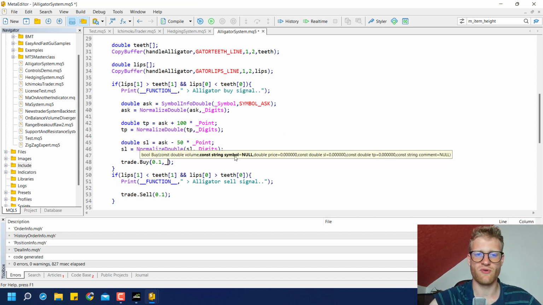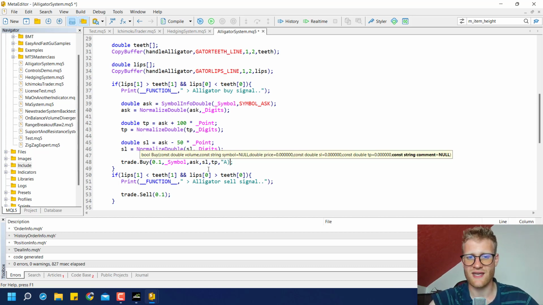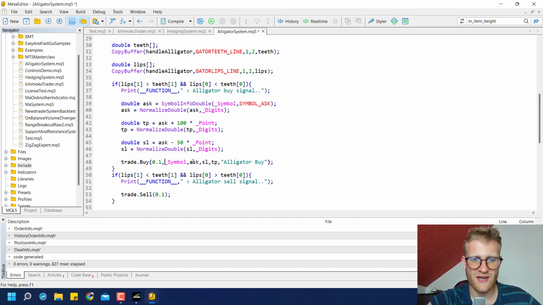First of all, we have to provide a symbol that we want to open this position in. This is just the chart symbol. Then we can provide a price. We use the ask price because we want to open a market position. And then we can provide an SL and a TP. And we could also say we want to have a comment like alligator buy. So we now provided all the parameters for this Buy function.